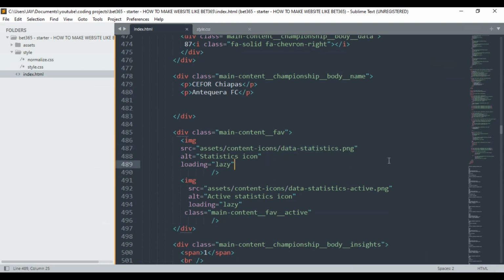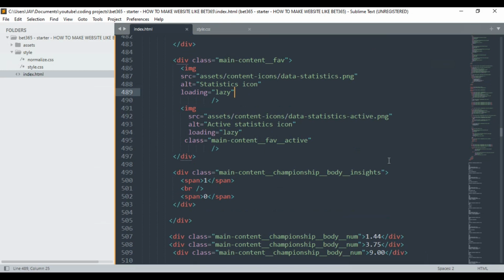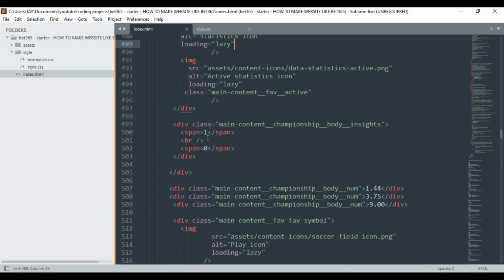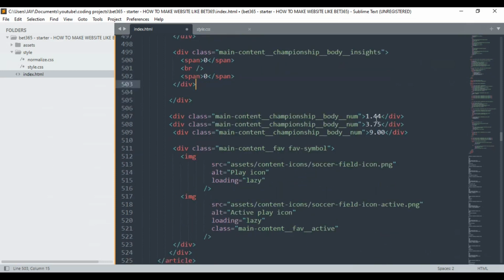We are going to leave it as it is, but we are going to change the score line to 00. Then let's change the time here to 1,60, 375 and 450.